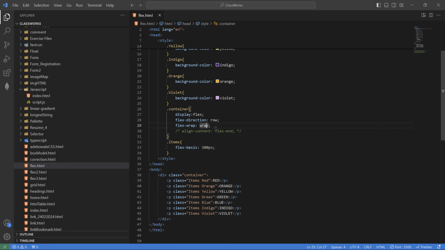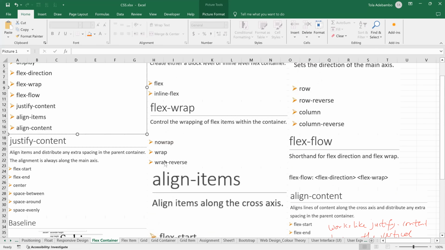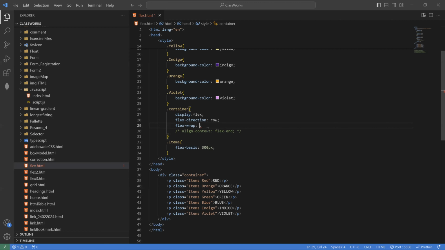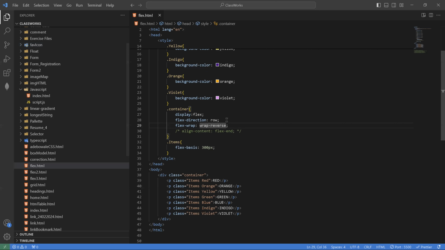Now, this flex wrap also has other properties. Let me see other properties. I think there's wrap reverse. Yes, wrap reverse. Let's do wrap reverse. See what that gives us. So exactly what is expected. So the beginning comes below, then what should have ended is now at the top. Let's take it back to flex wrap.